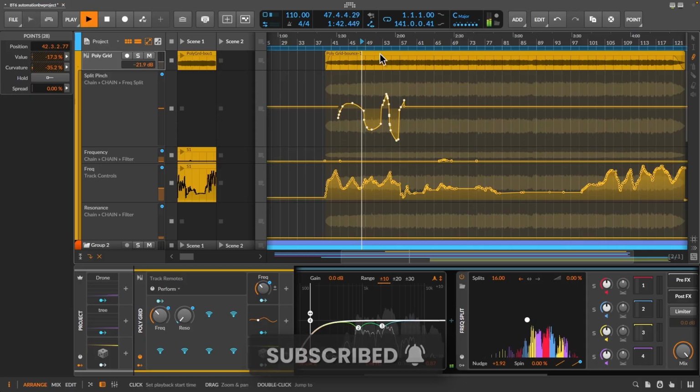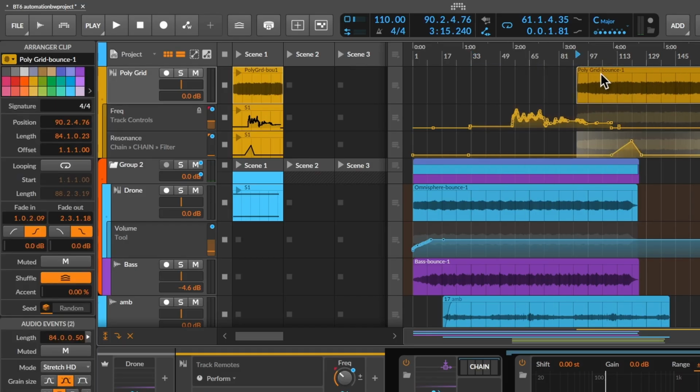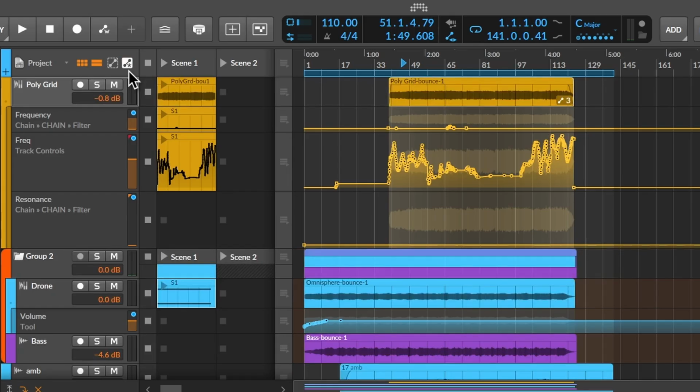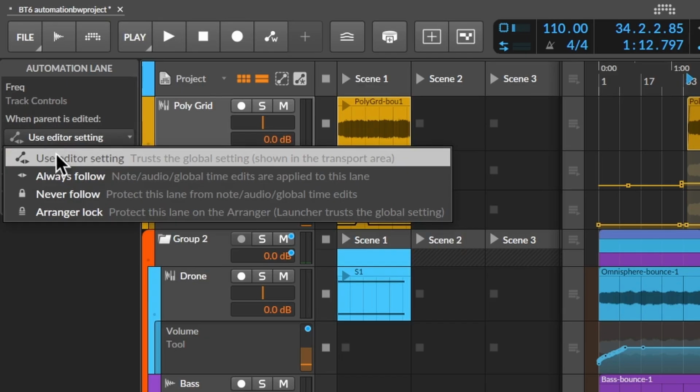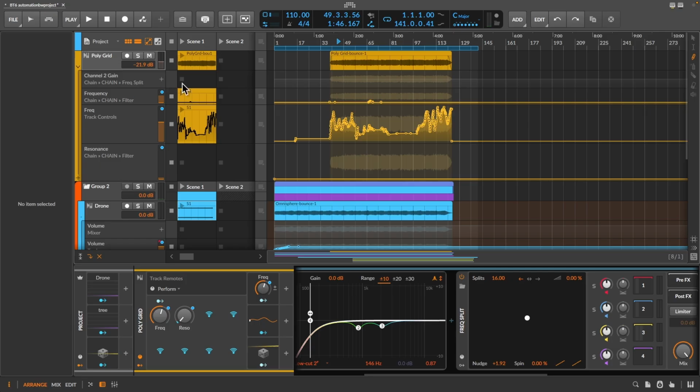Automation in Bitwig 6 is much more visual and flexible than before. In this video, I'll show you how to use the new system and highlight some of the improvements so you can start using it right away. I hope this helps you understand it better.